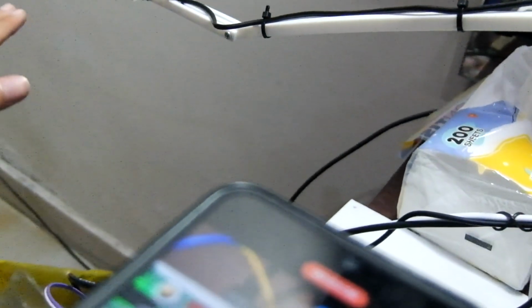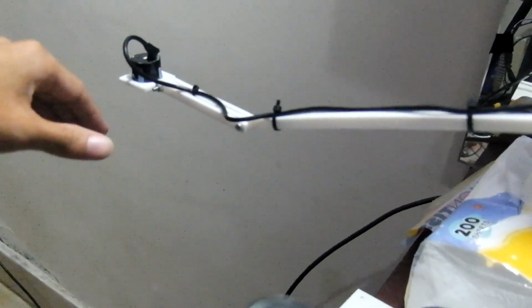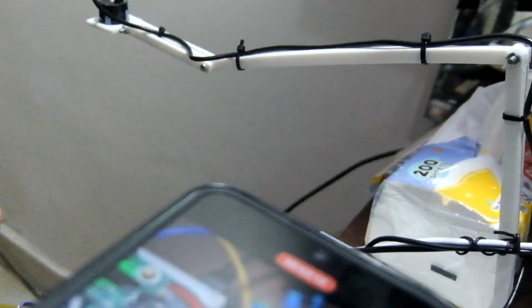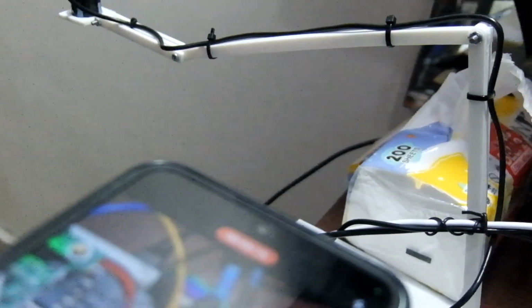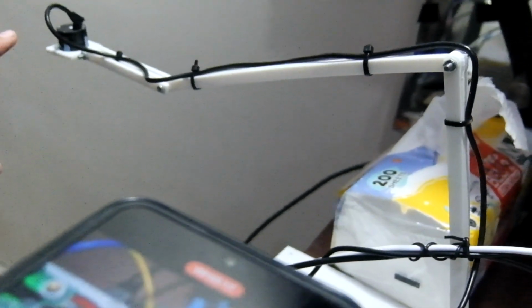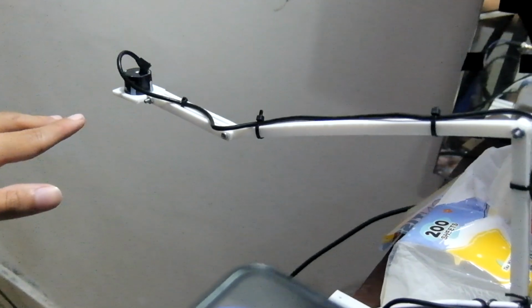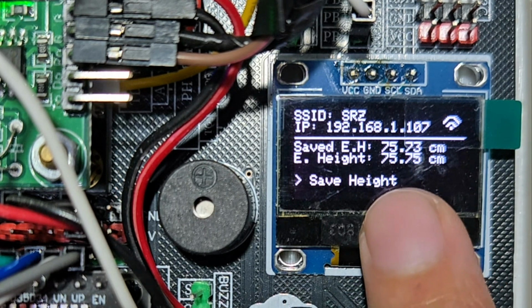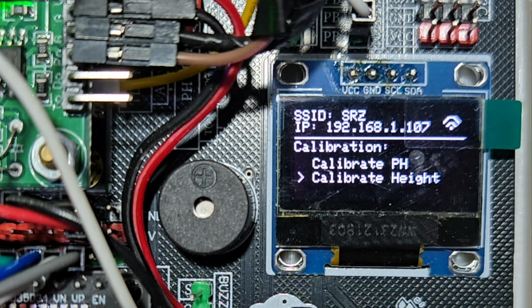How this thing calculates the height is it sends an ultrasonic sensor and then it calculates based on the distance, and based on how long that ultrasonic bounces back to the sensor, the distance between that object underneath and also the sensor itself. So right now it's at 75.7 centimeters. I'm just going to click save height. And then there we go. Height is already saved. One click calibration for height.